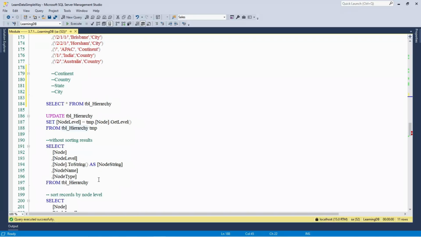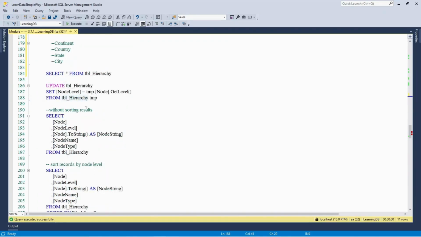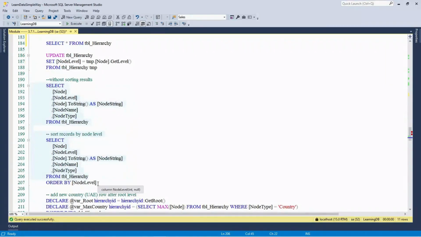Now let us see how it is displayed after we update. Now you see the difference. This is how you will see the result without sorting, and this is how you will see it with sorting. To do the sorting, we will use the keyword order by and then node level. The label which we updated here, the same column, we will use to order the records in the result set.